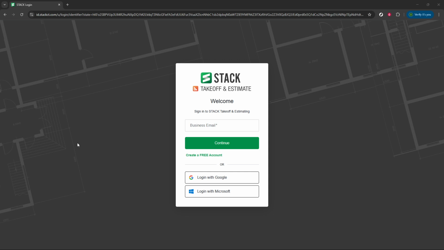To get started, open your browser and navigate to the Stack login page. Once there, you'll see the option to log in with Google. This is the recommended method if you've synced your account for quicker and seamless access.